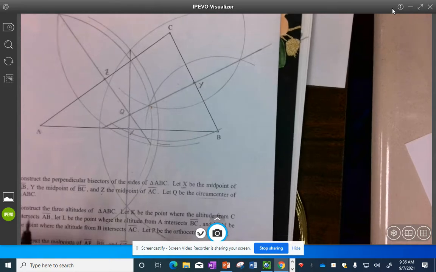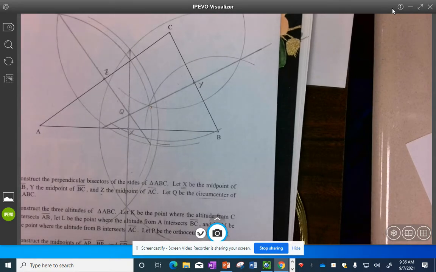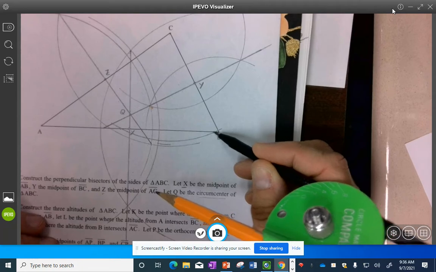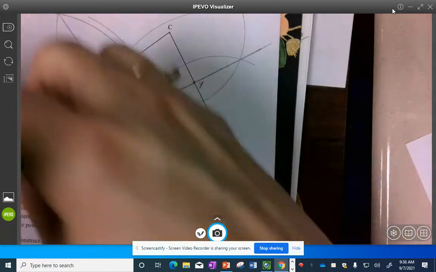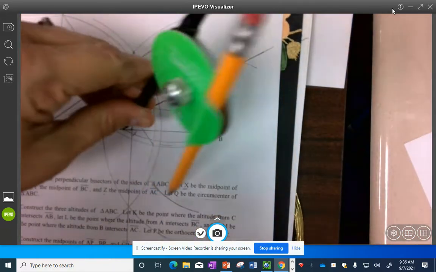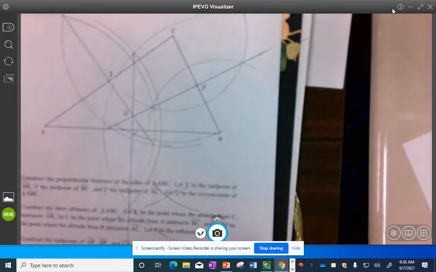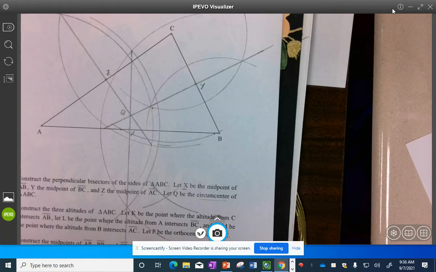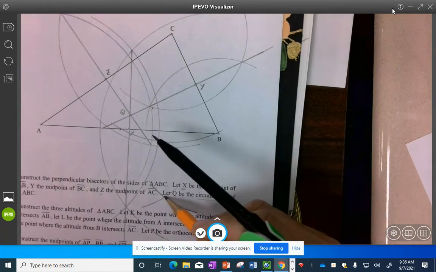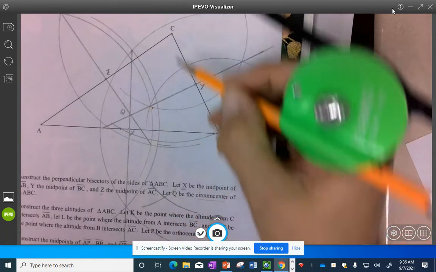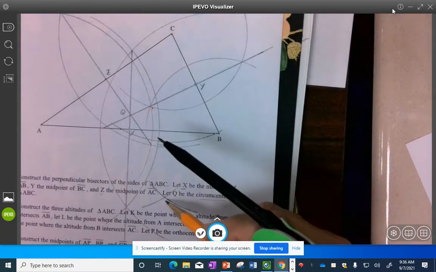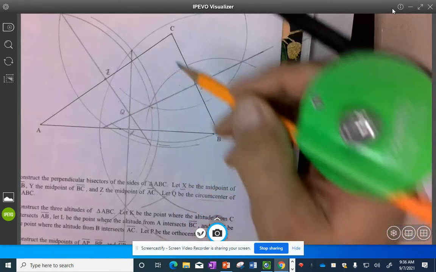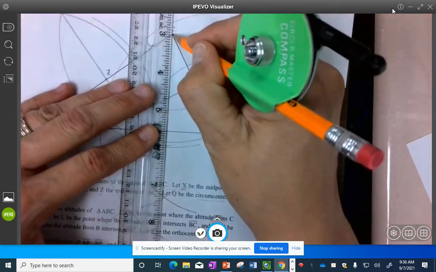Okay, now if you like to change your compass setting, you can, but then you need to leave it at the same setting. I'm going to go from my first intersection point and make a little arc back here. Keep the same setting, go to your other intersection point, and they should cross. If they don't cross, then maybe you need to open up your compass a little bit and try it again. Now, this is a point. The intersections create a point. You're going to draw your next segment in from C down to this new point. And this is your first altitude.